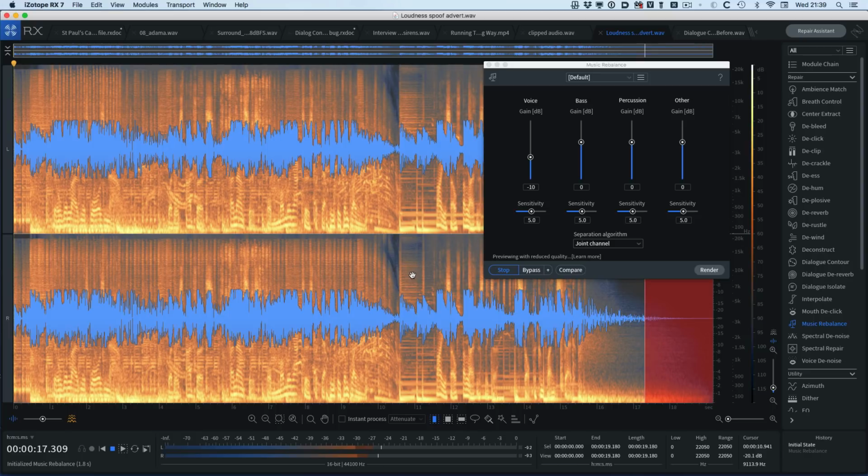And what iZotope has also done is to provide us with real-time auditioning for these machine learning modules, albeit at a reduced quality, but it does make it so much easier to find the best settings. But perhaps in this case, maybe the speech was too quiet. Well, we can do the same thing. We can push up the speech. Take a listen.